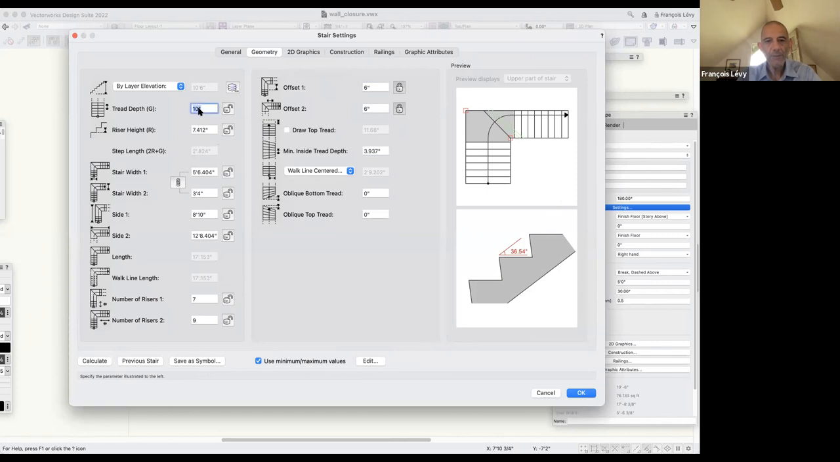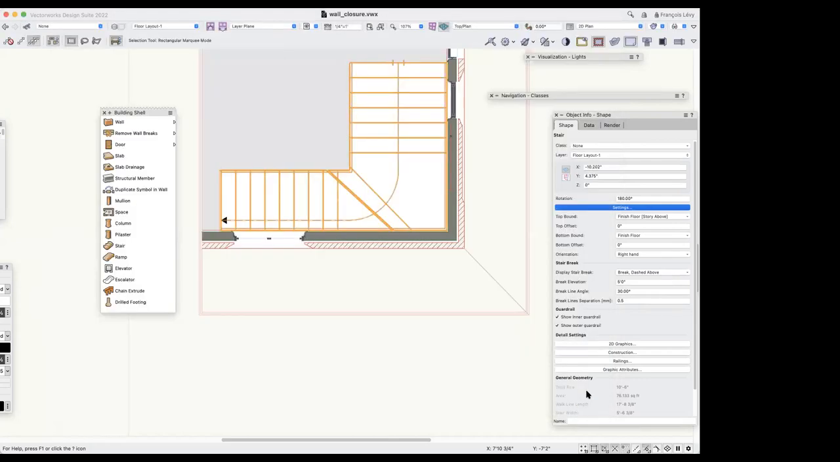Maybe I make the tread... it did let me take the tread depth down to 10, because I didn't lock this. But that's the minimum depth that I'm allowed with the IRC. And so that's as far as it's going to let me go. All right, thanks. Sure.